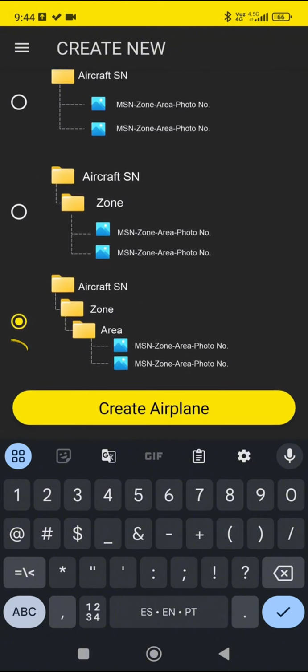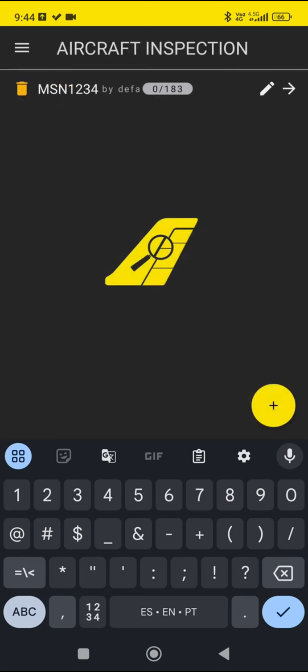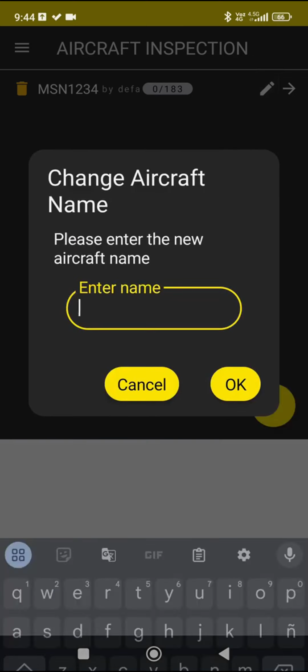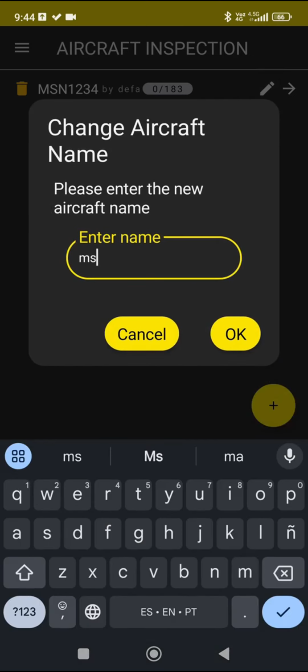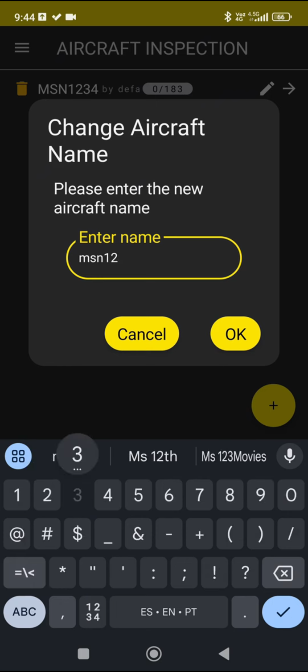Once the airplane has been created, it will appear on the main screen. If you need to change the aircraft's serial number, you can do so before taking photos by pressing Edit and entering the new number. Once photos are taken, this option will be disabled.